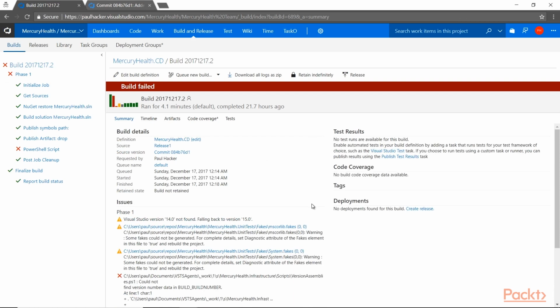So that's really it for looking at your build summary. Like I say, up here you can download the logs as a zip file, or you can queue, like I said, a new build. So with that, let's go back and wrap up.